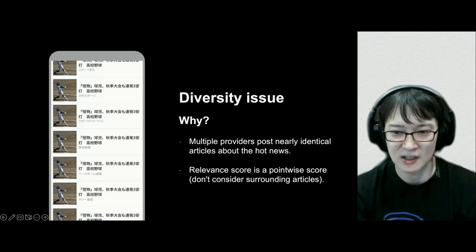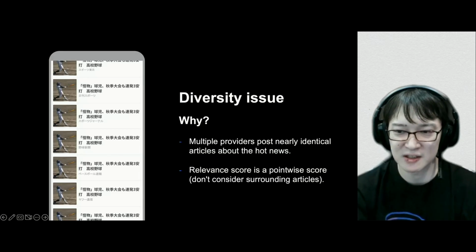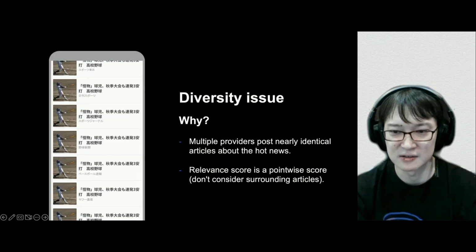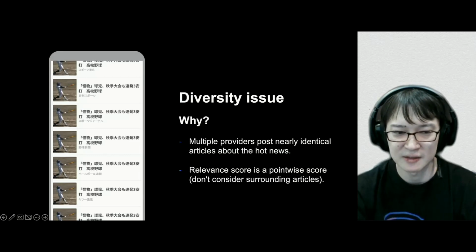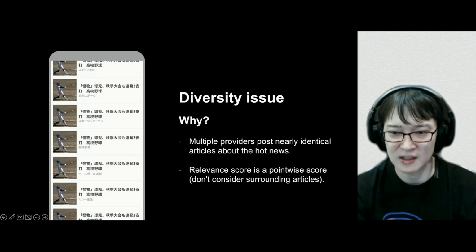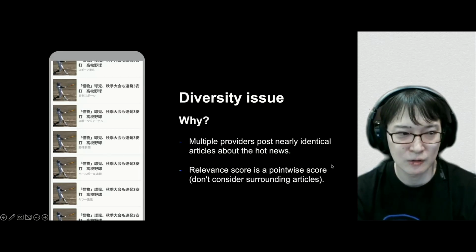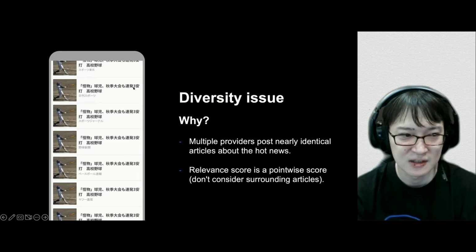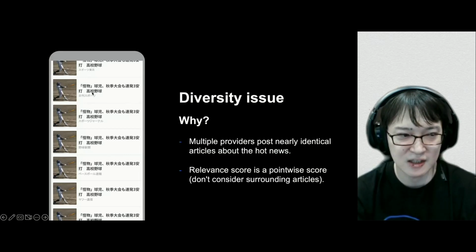And there are two reasons why we come up with this list. The first one is that we are handling multiple articles coming from the multiple sources used by Yahoo Japan. If there's a certain news event happening in society, then multiple media outlets write about it and post articles. So as an inventory of articles at Yahoo Japan, we have similar articles coming from different media.